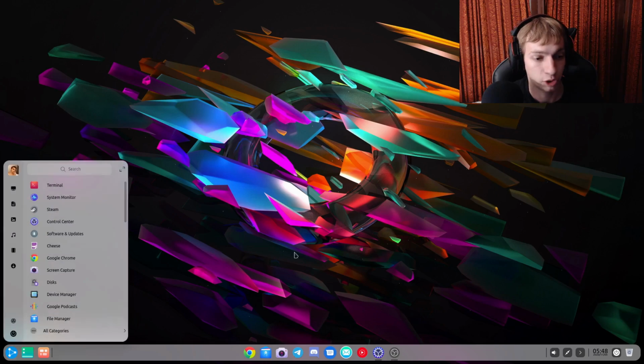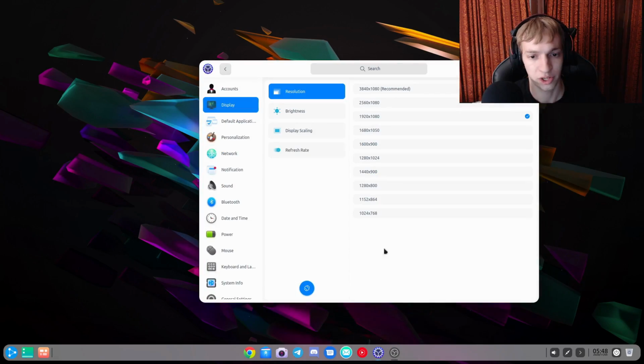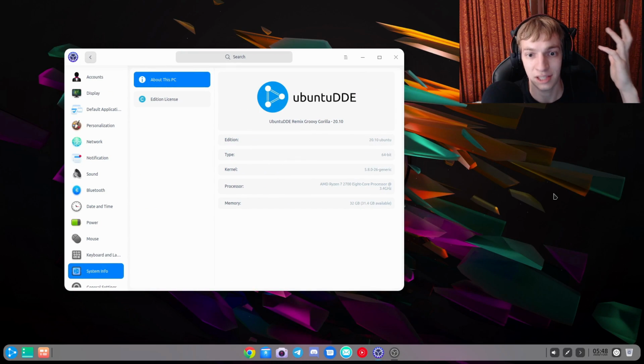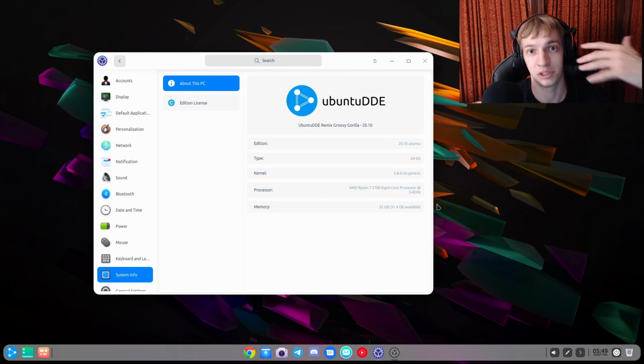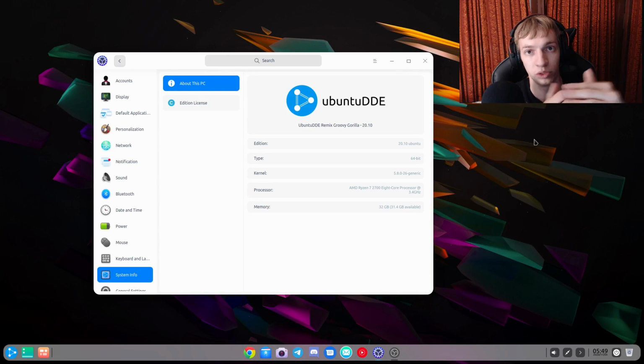And that is an up-to-date base. I'll be able to use 20.10, which I am currently. Let's see, control center here, about. So system info, this is the Ubuntu DDE Remix for Groovy Gorilla 20.10. I can move to 21.04 when it comes out, and Ubuntu DDE has their release for that. And that means I'm not stuck on this really, really sort of stale old base.